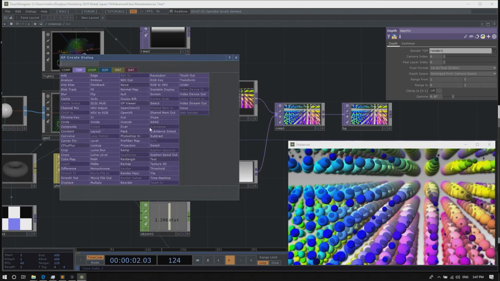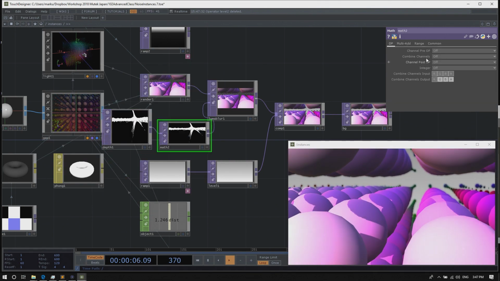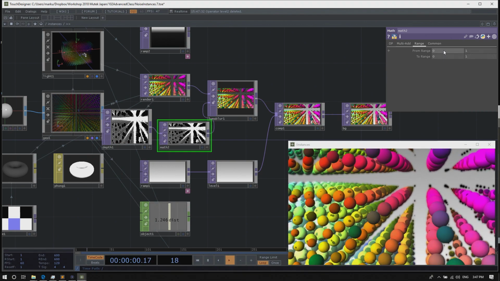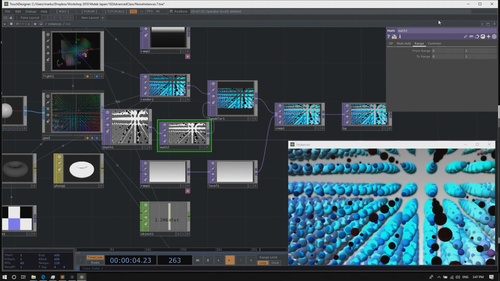If you guys don't know the math top, it is sort of like the math chop, but it has a range page. So you can rearrange pixel values in floating point space to 0 to 1 very easily for an 8-bit effect such as the Luma Blur.